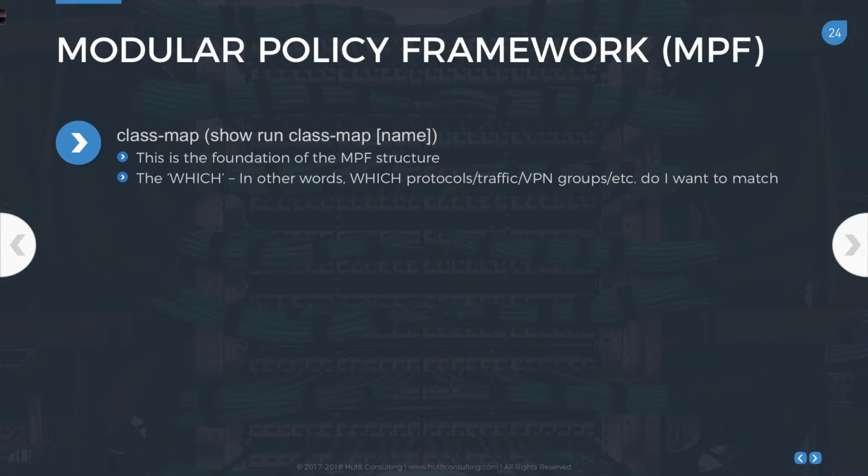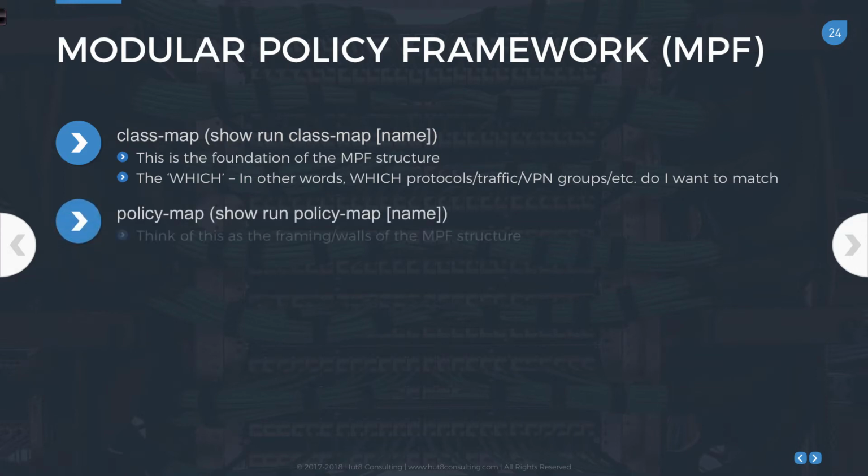And it's the class map, again, that is going to dictate what type of traffic, right? What am I interested in maintaining state information for? And this is where the class map comes into play. So if the class map is the foundation, think of the policy map as the framing, right, or the walls on top of the class map, where the framing and the walls are going to be built. So you can simply say show run policy map and then give the name of the policy map.